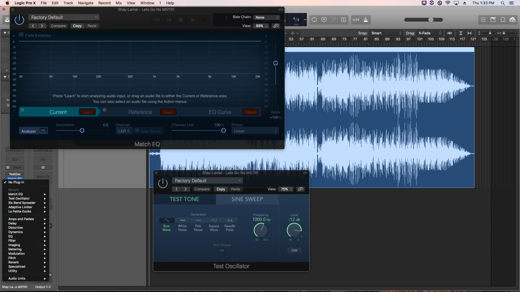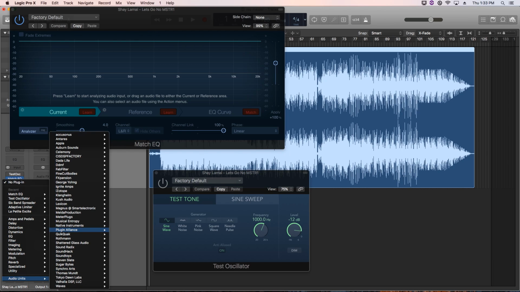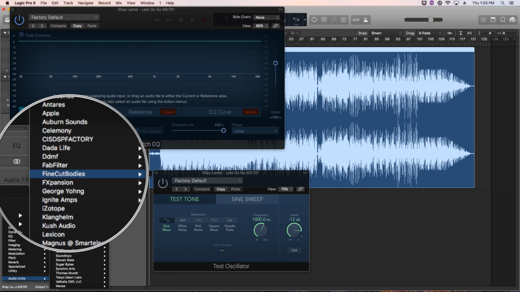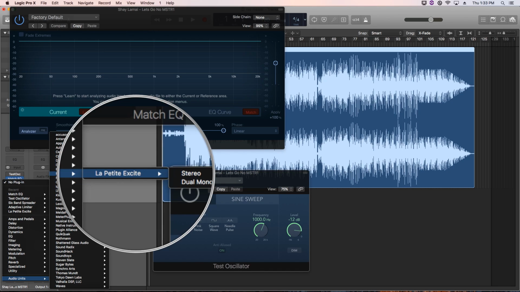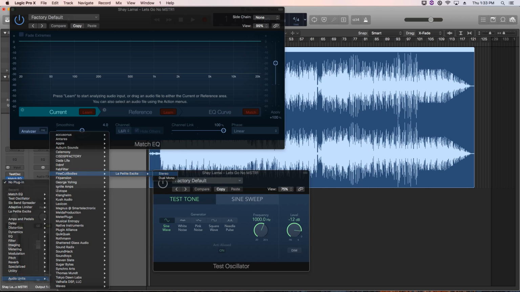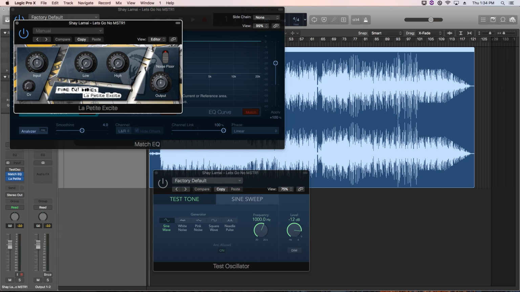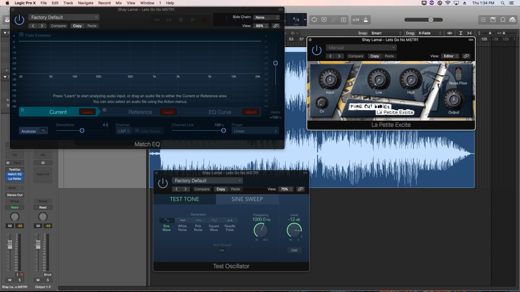After the match EQ, I'm going to add a free plugin from a company called Fine Cut Bodies, and this is called PETITE Excite. It's essentially a 2-band, multi-band exciter. So we're going to use this for track excitation. Logic has an exciter plugin too, but it's only a single band. So this is nice because it gives us a low and a high band. I typically use the Ozone multi-band exciter for work for clients, but this will get you by. At least it separates the lows and the highs.